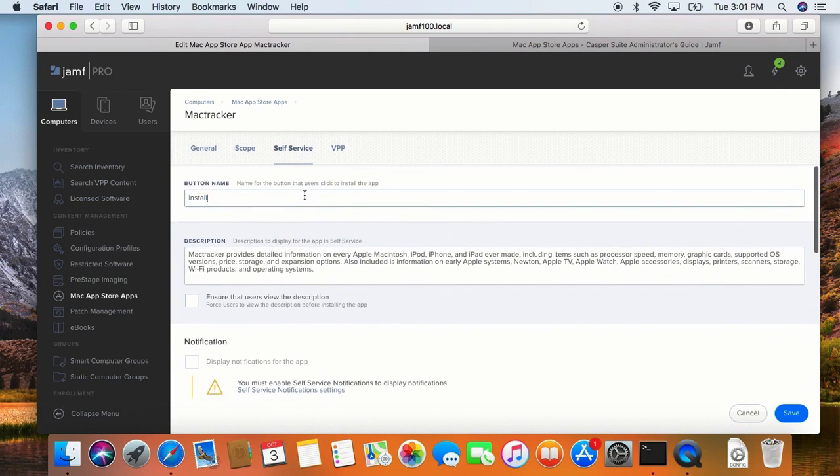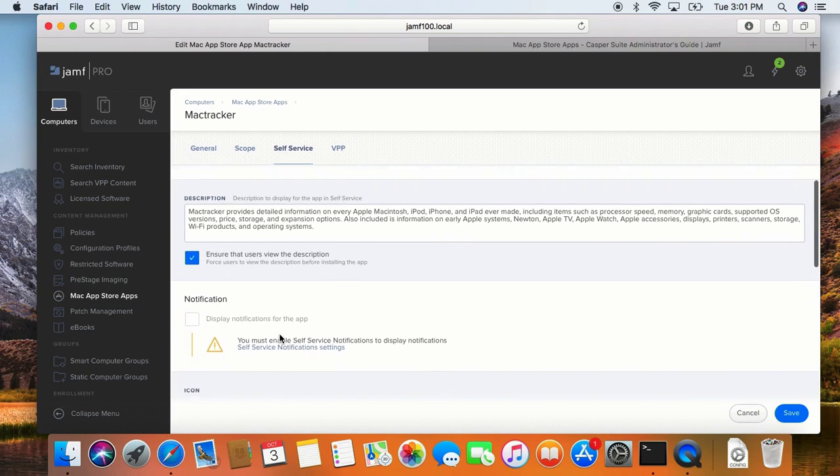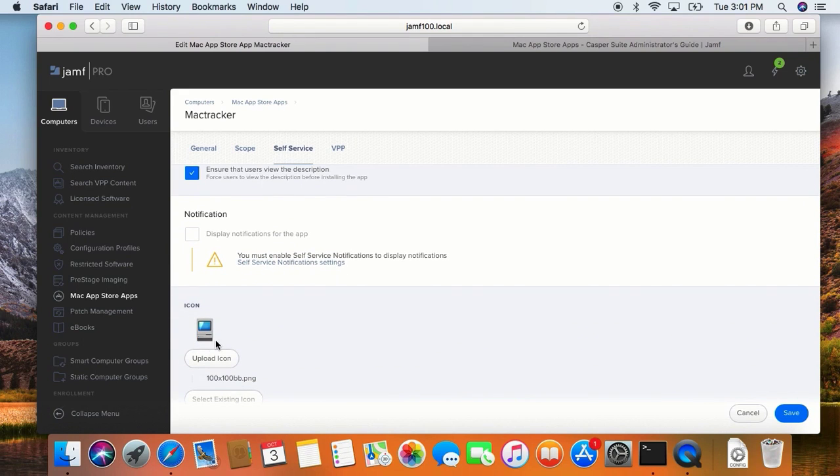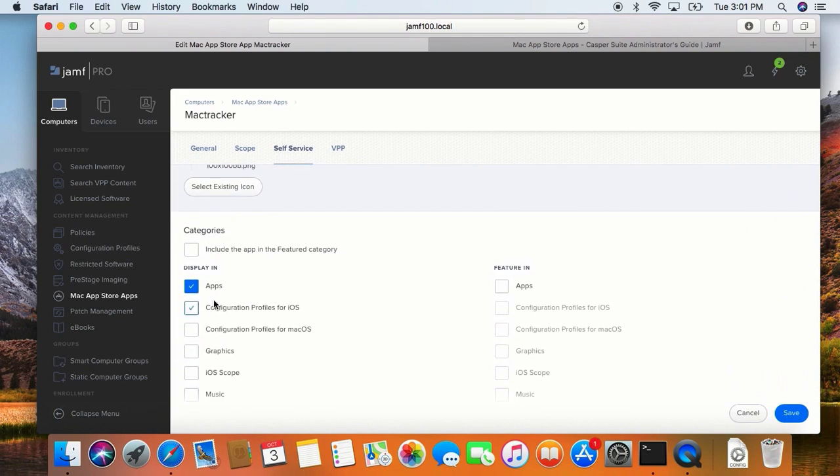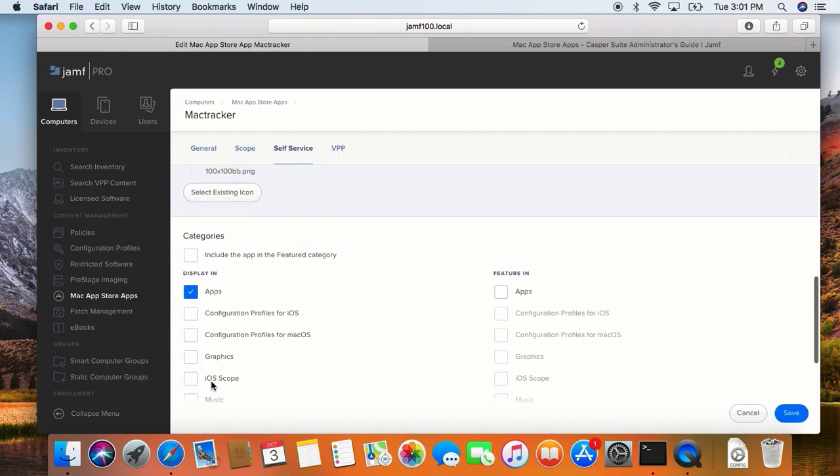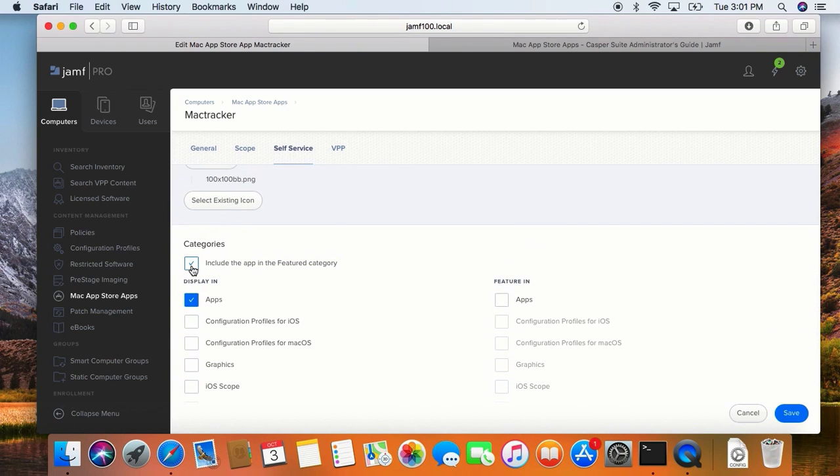I'm going to leave the button name as Install. We can see the description populated from the App Store. We can also force our users to view this description before they install the app. We have our icon for the app as well, and I can select my categories near the bottom. We also have the option to include the app in the featured category on the front page of self-service. Once we're finished configuring self-service, I'm going to click Save.